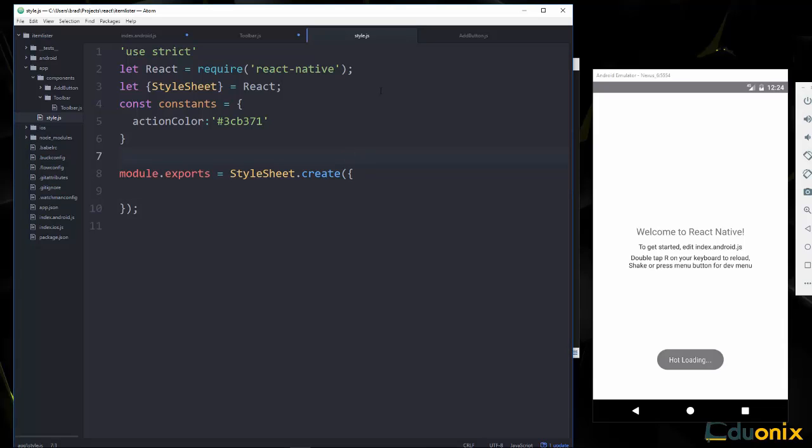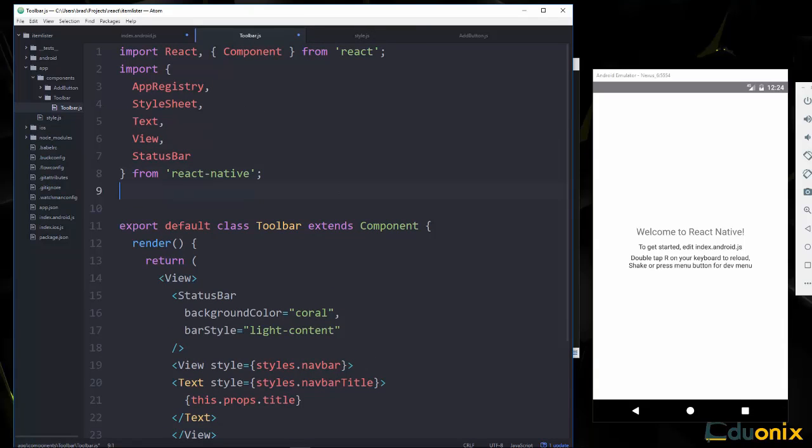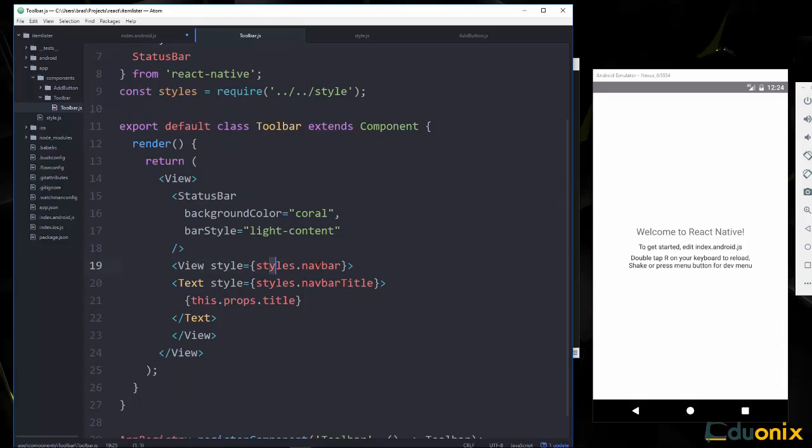I'm just going to save this for now, and then we want to bring that into toolbars. We actually want to bring it into all of our folders or all of our files, and we can say const styles and set that to require, and we want to navigate to that style file, so ./style, and then we should be able to use the styles.